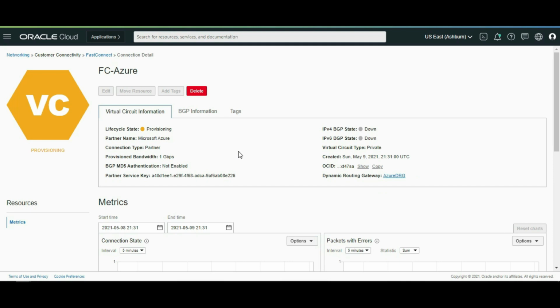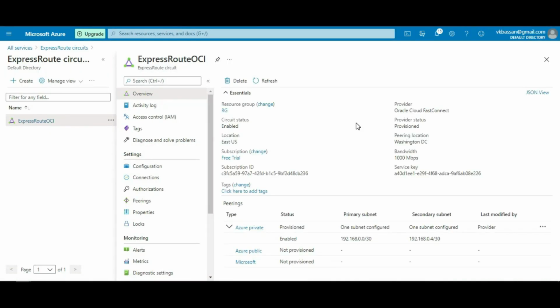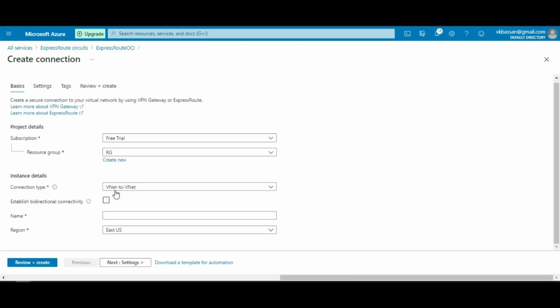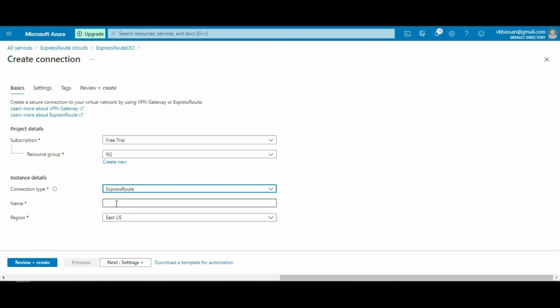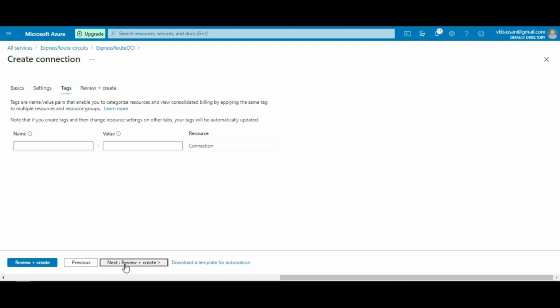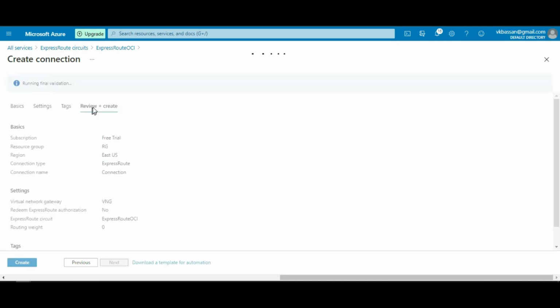Let's move to the Microsoft Azure console and see the status. If you look here, the status has changed to provisioned. Now we will create a connection from the Virtual Network Gateway to ExpressRoute. Click Connections, click Add, select the resource group, connection type ExpressRoute, name, connection, region East, next, select the Virtual Network Gateway, select the ExpressRoute circuit, leave these options as they are and go to the next option. We do not need tags at this moment. Go to the next option, review and create, and click create.